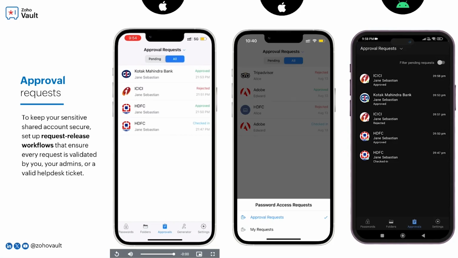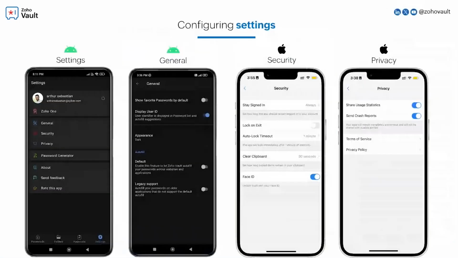Configuring settings. There are three main categories under Settings tab: General, Security, and Privacy. Under General Settings, you can customize various display options like choose to show favorite passwords by default, disable user ID. You can change the appearance of your mobile app. You can enable autofill passwords for smoother login experience.